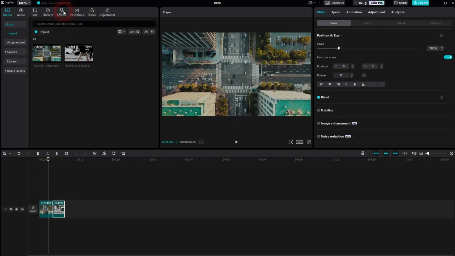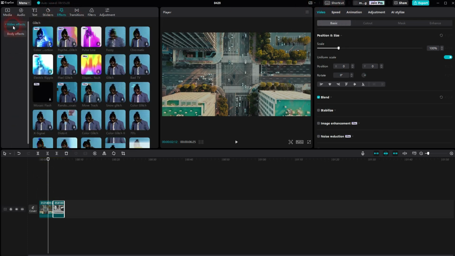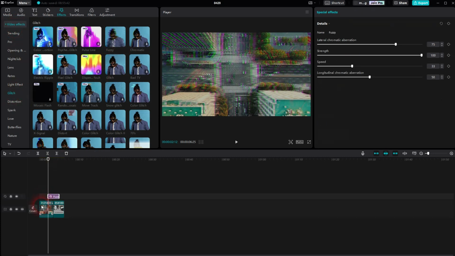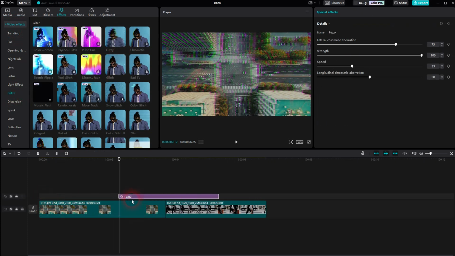To add the glitch, we'll go to Effects, and by the way, I used the default layout, and then you can find Effects right here. Open the drop down for Video Effects, category Glitch, and then you should find the Fuzzy effect. Download it, click on the plus sign. By default, this is what it looks like.